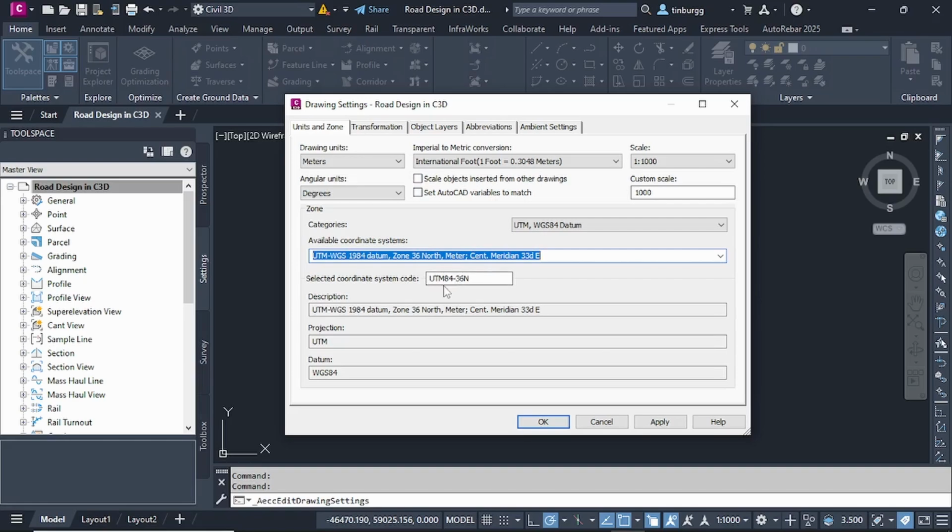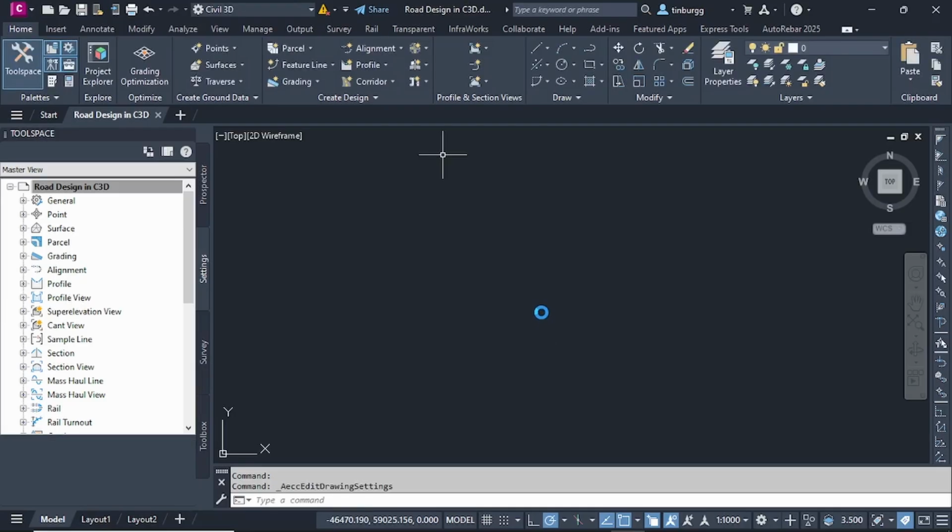After setting that, you will see the system code generated for you down here. So it's UTM 84 36N. And then click on apply. There are other settings in this settings dialog, but we are not going to look at them at the moment. This is all we need for now. So click OK to exit this. All right, so we have set up our coordinate system.